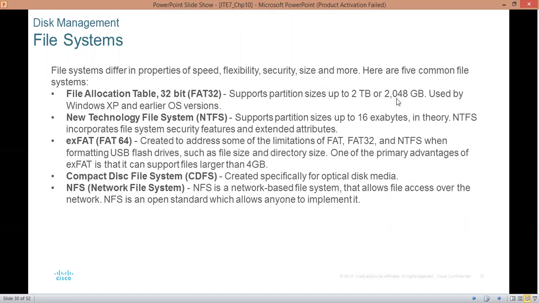2048 gigabytes, used by Windows XP and earlier OS. And then the New Technology File System, which is NTFS. NTFS was used for a long period of time before the advent of exFAT and the others. So for NTFS, it supports partition size up to 16 exabytes in theory. Okay, but NTFS incorporates file system security features and extended attributes. So it has the security features which FAT32 does not.